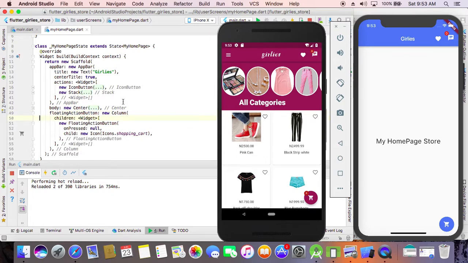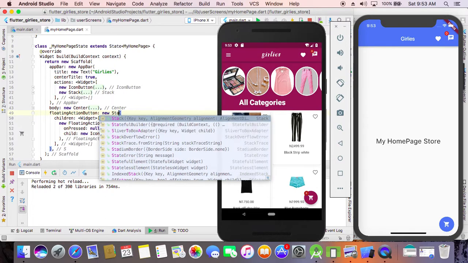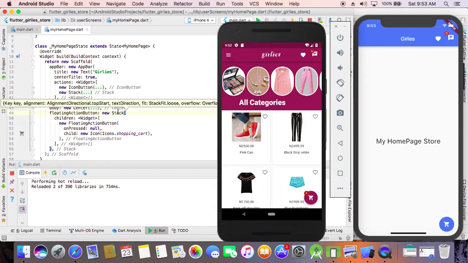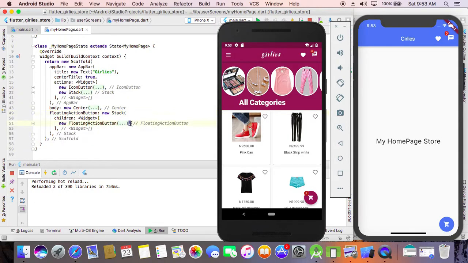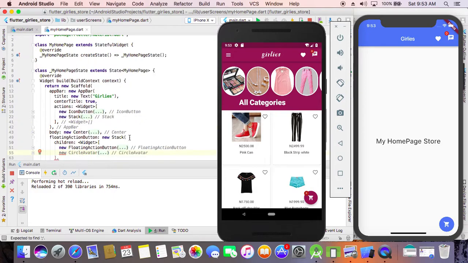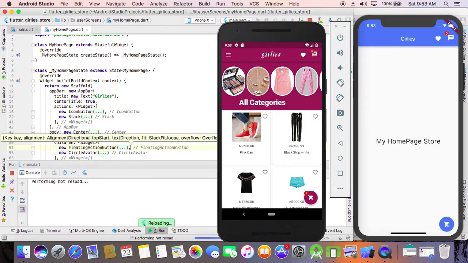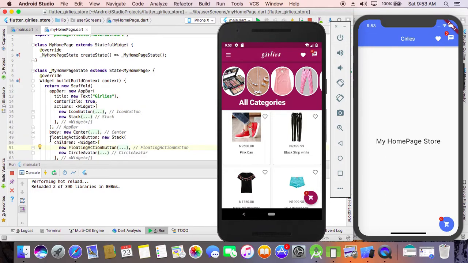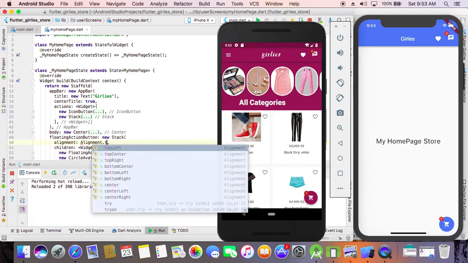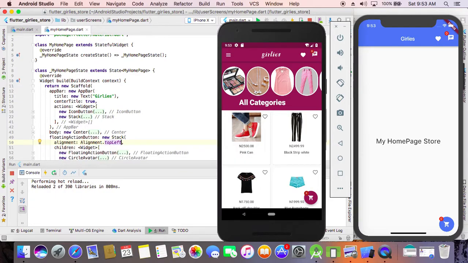Okay, let's wrap it in. Let's just put a column, and now we'll change it here to a stack. Don't get confused. Inside the stack, now we'll paste that code we copied, and we save. Hooray! This is what we have right now, close to what we are looking for. Now let's create this alignment. We say alignment dot top left, and we save.